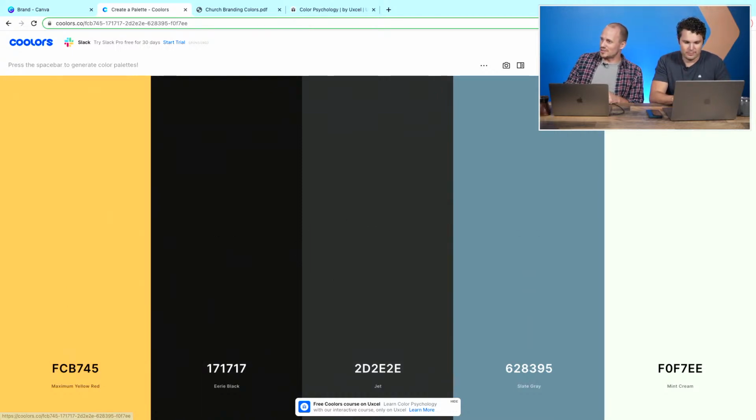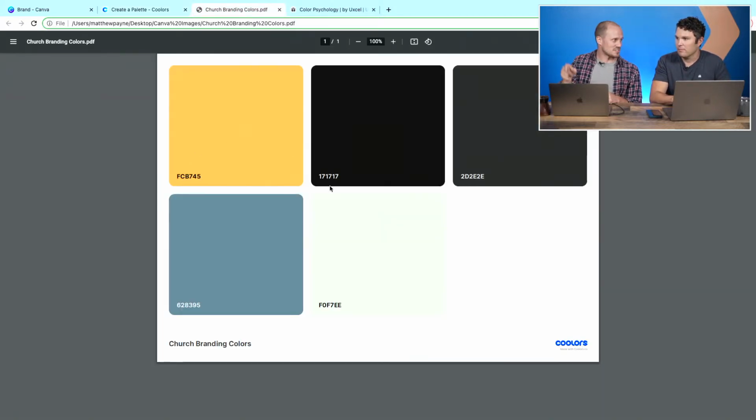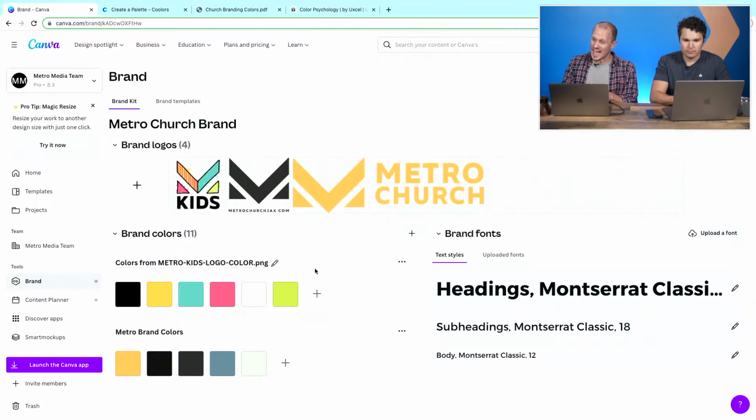Well, you can also download this as a PDF. I've got it right here. So if we downloaded this, I can save it and just have it anywhere I need, and those hex codes are built in here as well. All of that has been created by my pastor and then added to the Metro Church Canva account and the brand kit. And then on the right hand, we've even got our fonts loaded in.